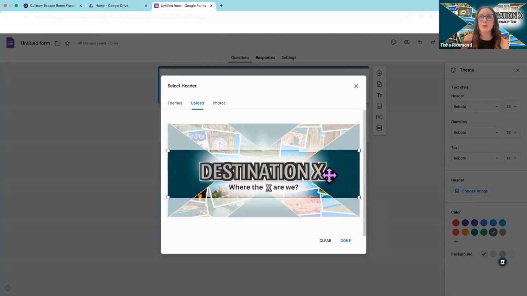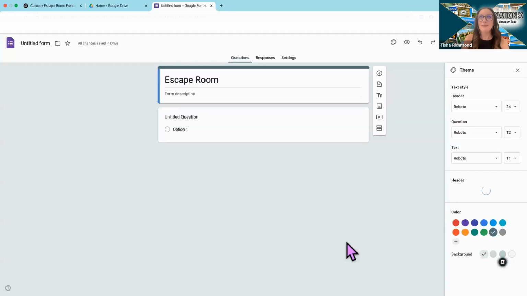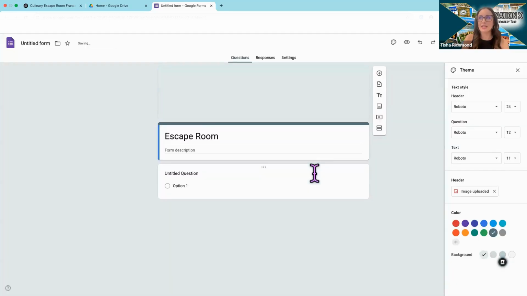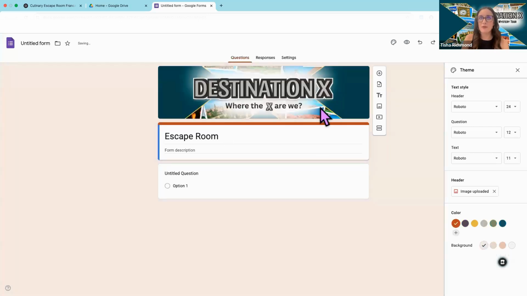It will cut it to the right dimension, but you can also create in Canva or other digital platforms an image the exact dimension that you need. So if you just typed in Canva Google form header, it's going to give you a header the exact dimensions you need for Google Forms. So I'm just going to go ahead and click done here.